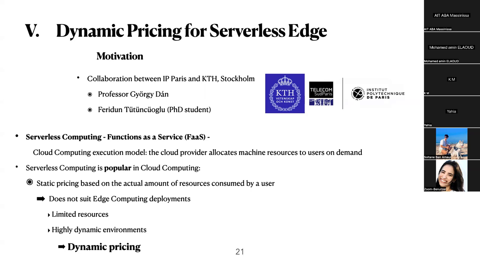So the motivation behind this work is that serverless computing, which we also call function as a service, is a cloud computing model where the cloud provider allocates resources to users on demand and charges them based on the utilized resources. Serverless computing is popular in cloud computing for its static price, based on the actual amount of resources consumed by a user. We believe that this static pricing of serverless in the cloud does not suit edge computing deployments because of the limited resources of the edge nodes and because of the highly dynamic environment of the edge. We will have many edge nodes deployed everywhere, geographically distributed among many very different points. Hence the need for dynamic pricing.